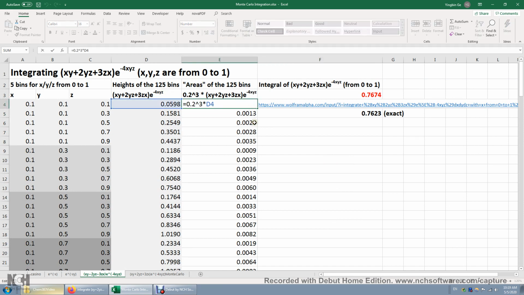So again, it's double quoted because true, the height is still the function value, but what about the width of the bin? The width of the bin is actually 0.2 times 0.2 times 0.2. So you have to imagine the horizontal axis is actually a 3-dimensional axis consisting of x, y, and z. So it's 0.2 to the power of 3 times the function value.